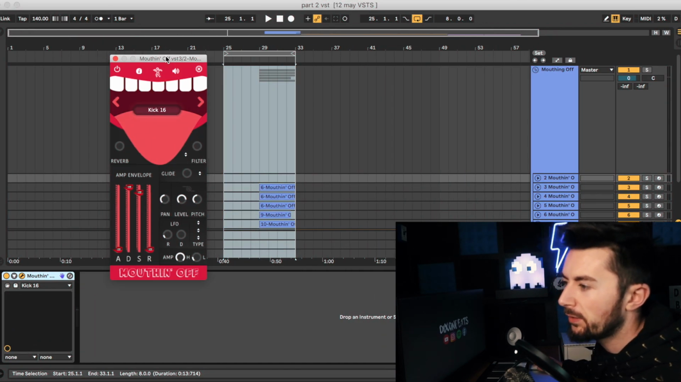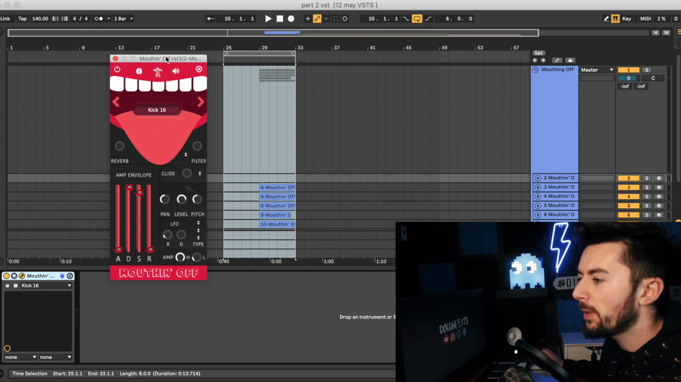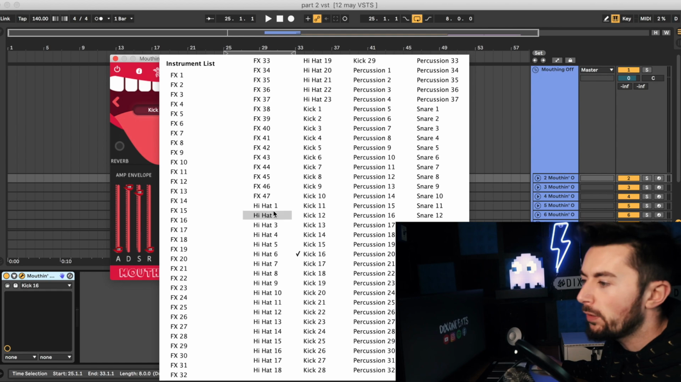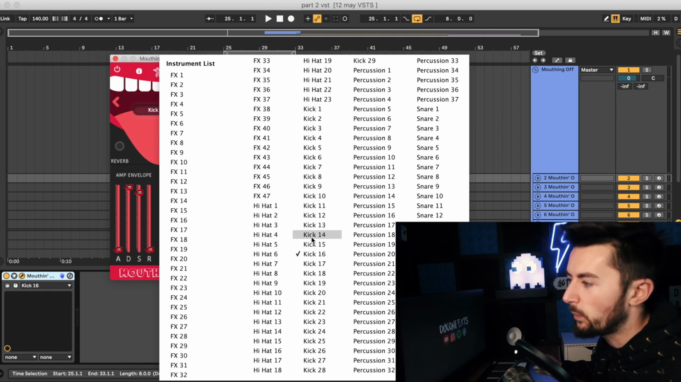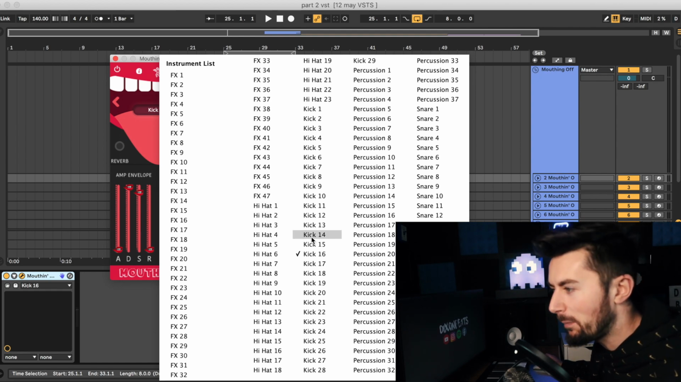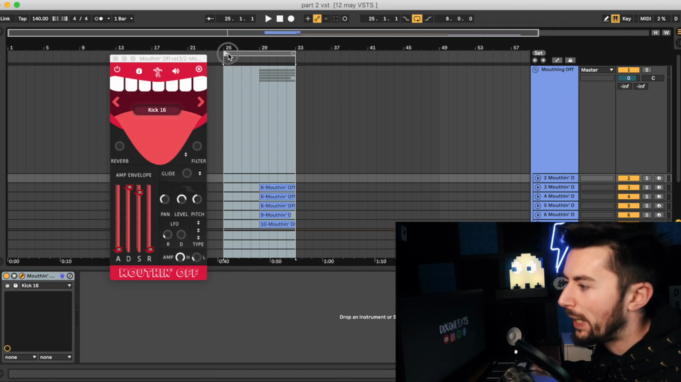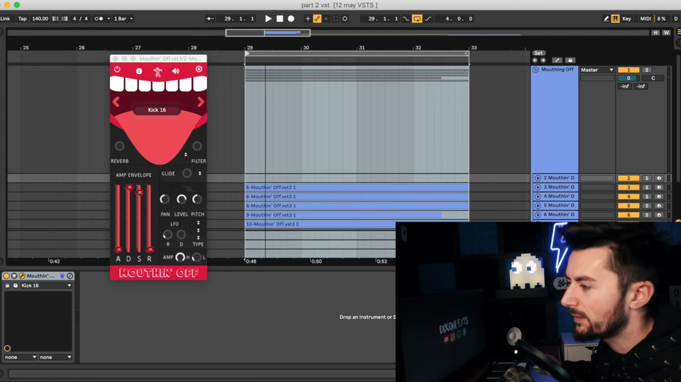Okay, so the next VST is called Mouthing Off. It's a very clever play on words because this is a beatbox VST. Everything in this VST is from somebody's mouth. You get all of these effects and you get a drum kit as well, and some kind of Timbaland type vibe. And this is just a little drum pattern I made with this VST.